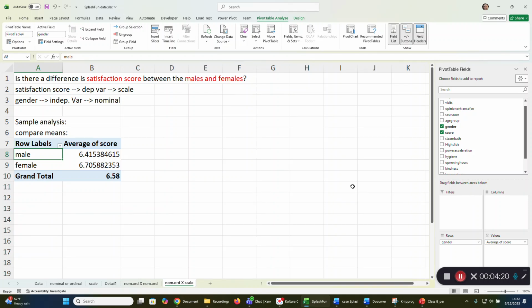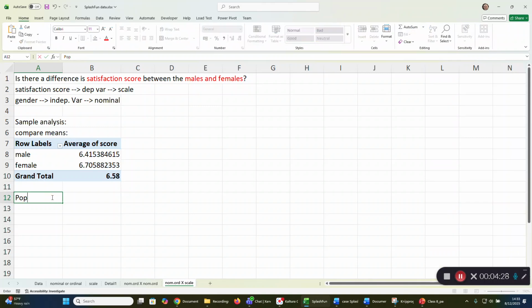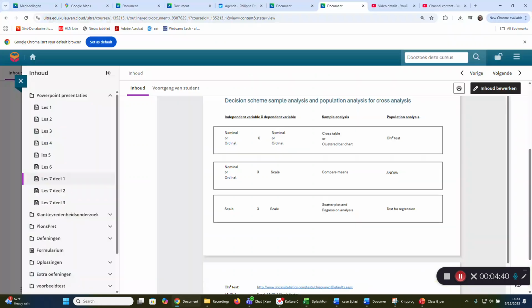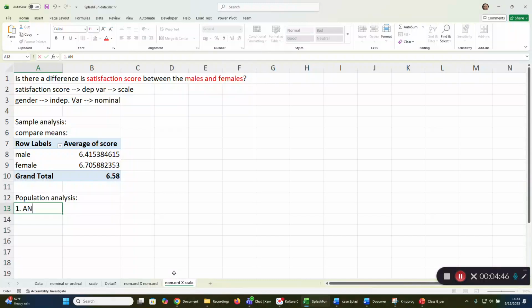But then again, this is just a sample analysis, of course. This is only true for the people in my sample. Can I extend that conclusion to the population? Well, therefore, we have to do the population analysis, and therefore we need a statistical test. Let's first try to identify which test we need for that. Going to my decision scheme, we see that that is the ANOVA test, which stands for the analysis of variance.